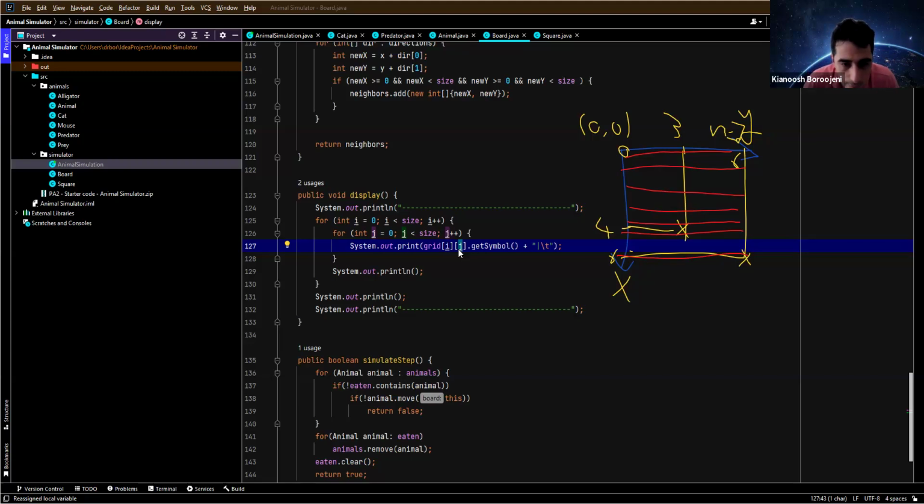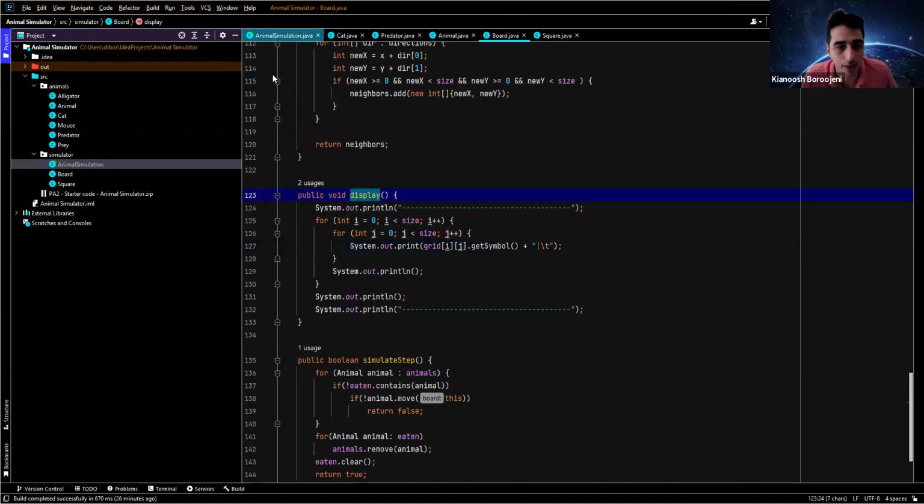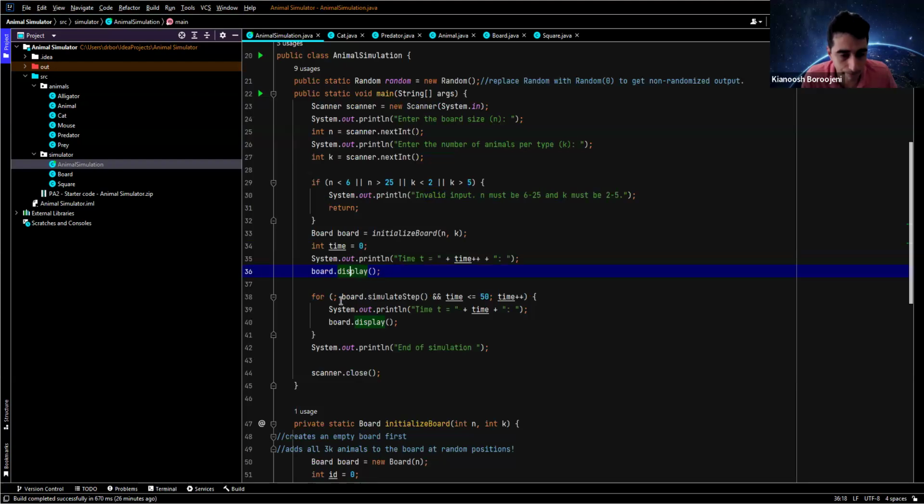And after every row, we are going to print a new line to make sure that we go to the next line and print the next row and column. So that's how things look. That's my display method. And now let's go back to the main method and see the rest of it.